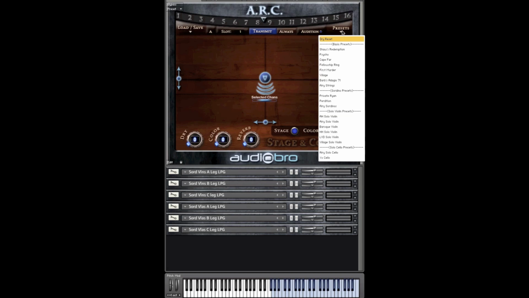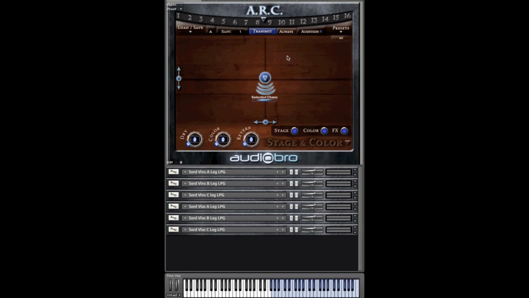First, I'll play some examples of presets like Private Ryan, Perdition, Shaw's Redemption, Barb's Adagio, Fellowship Ring, and a solo instrument profile. Then later on in the video, I'll touch on some Stage in Color controls, but please refer to our other more advanced Stage in Color videos for more detailed explanations.